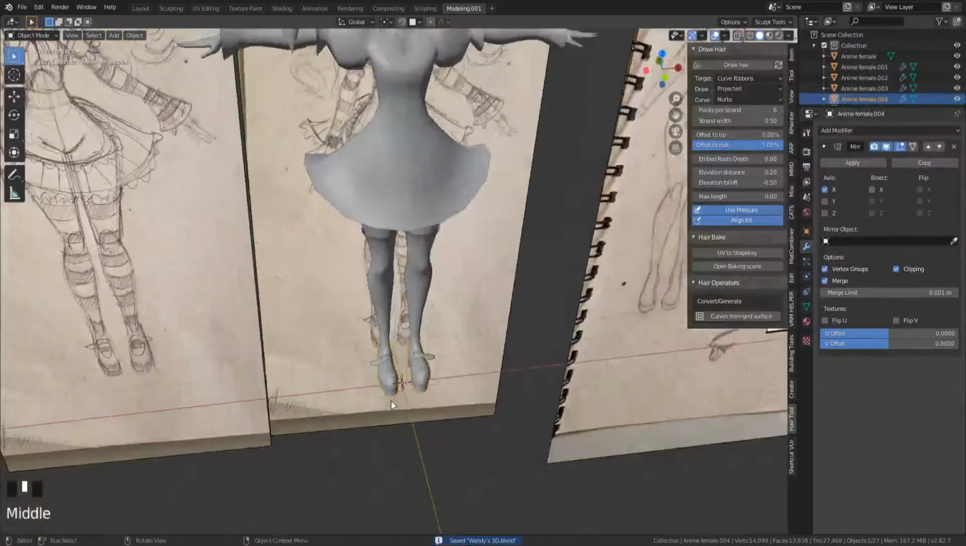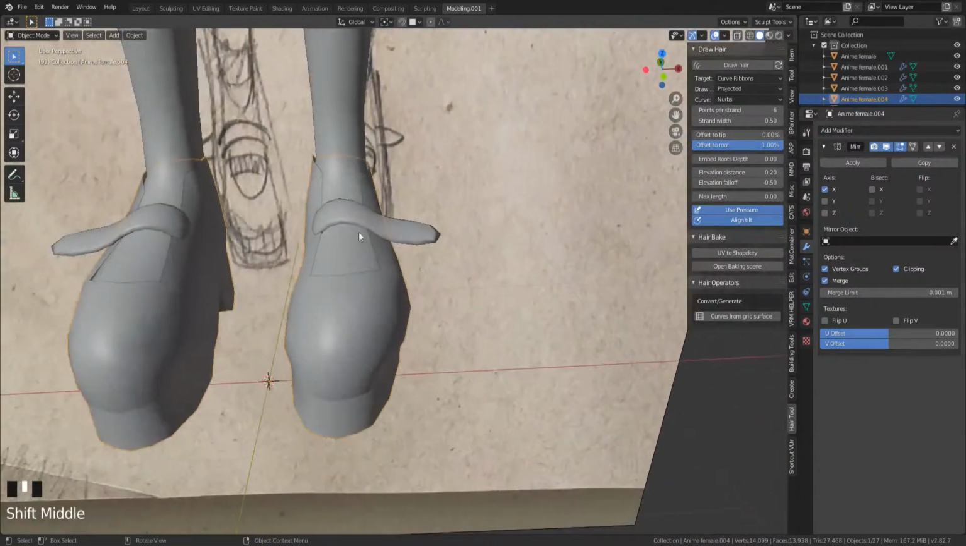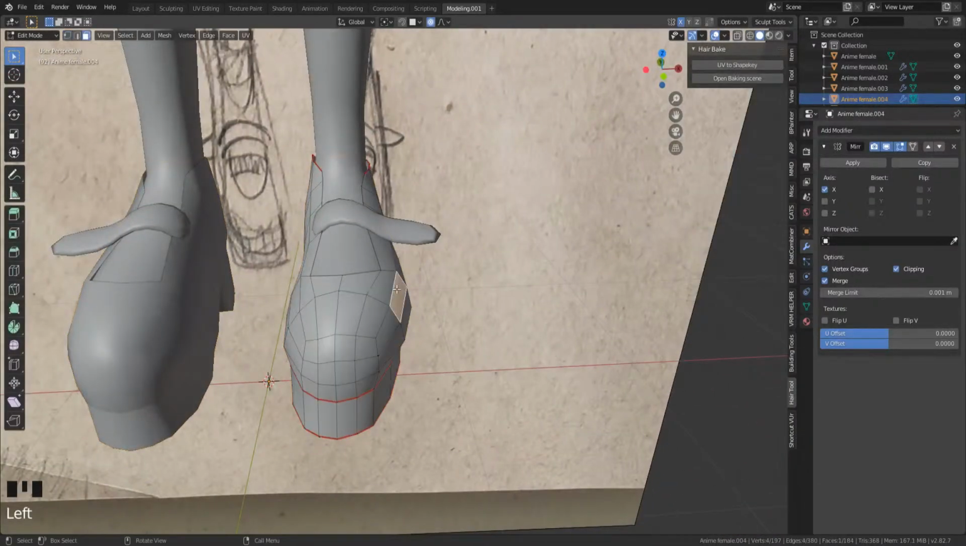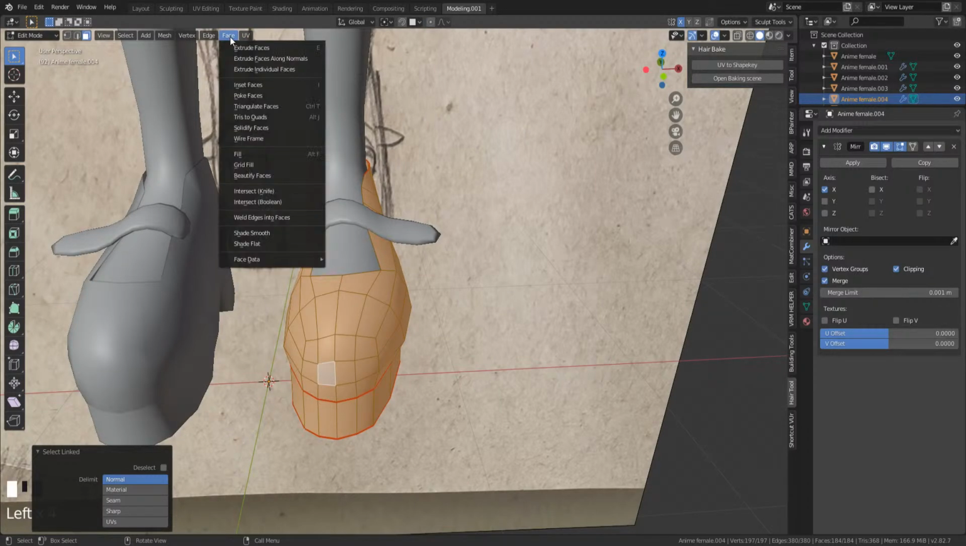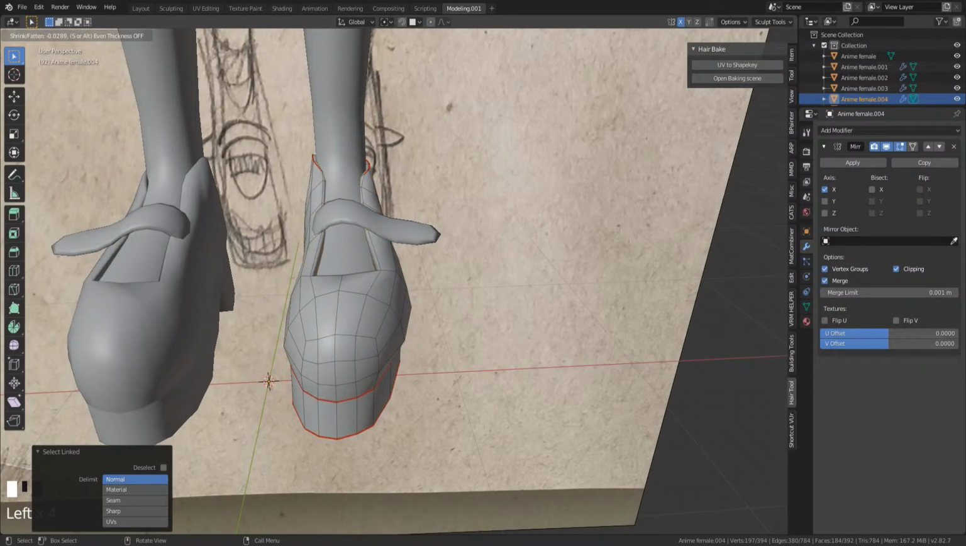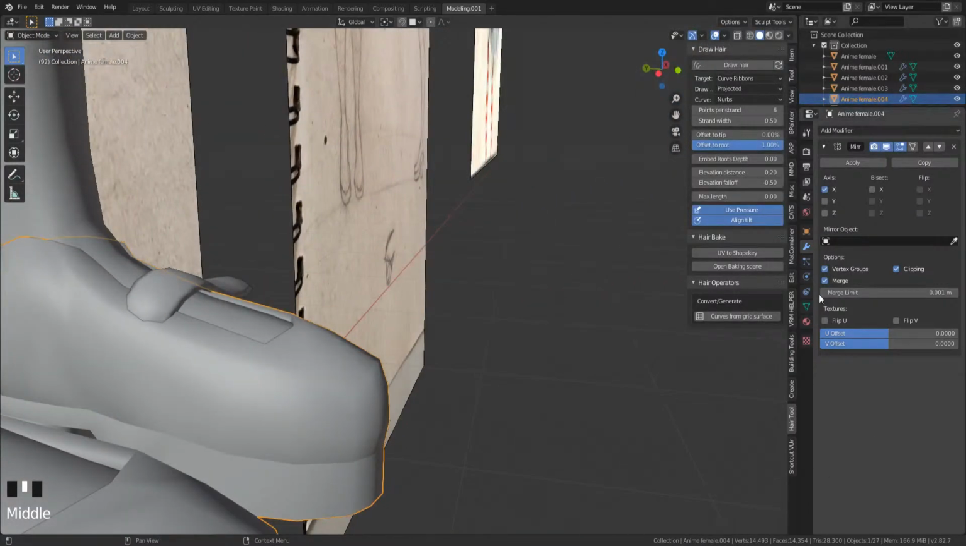And always at the end, in shoes, I'll add volume to the shoes, because right now they are only planes. And they need to have volume. For example, select by normals, disable the proportional, go to faces, extrude along normals, and have it like this to have volume.